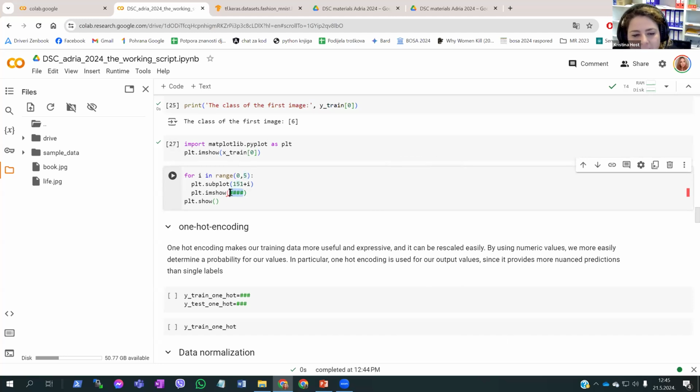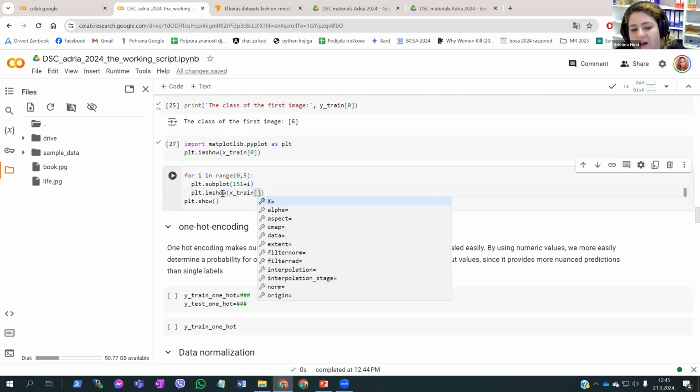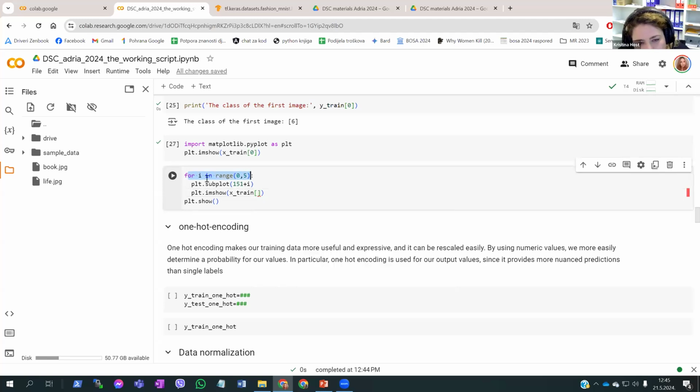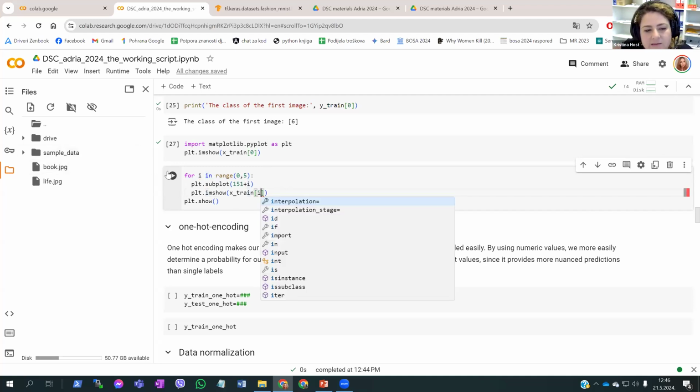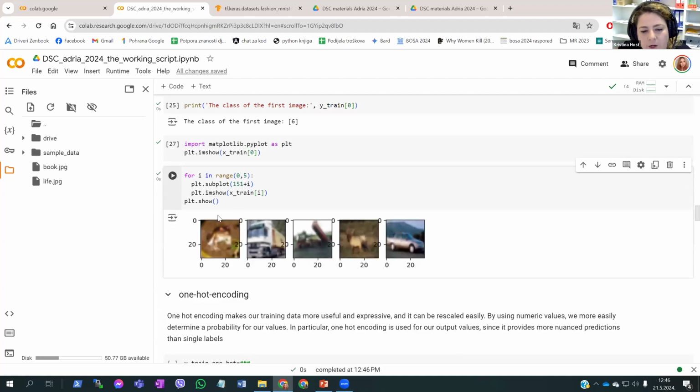So it's the same thing: x_train, but it's not just the first image. We want to change that value every time, so we change also the position. We have this for loop for that, where we change the value of this e, representing the index inside the x_train. After that, if we run it, we will obtain the first 5 images in the training set.